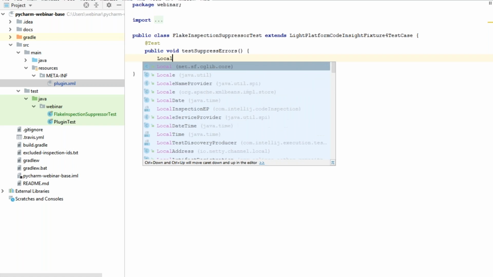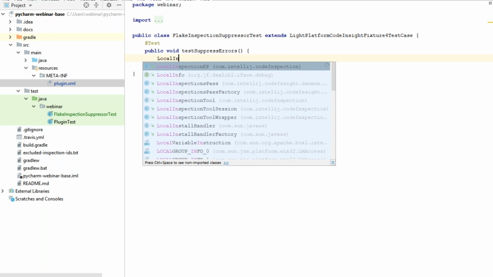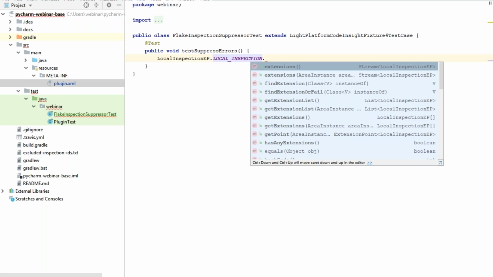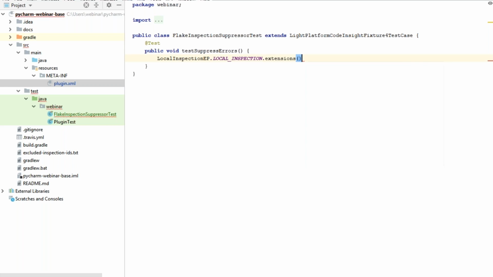The inspections are available at runtime, so you can access them at the local inspection extension point. EP stands for extension point. We are only going to look at the local inspections. Global inspections are a bit different because they can be used in batch mode, but that's not what we are looking at this time. Might be a possible extension.